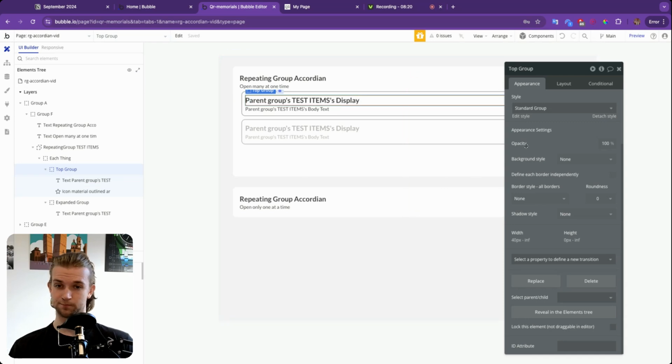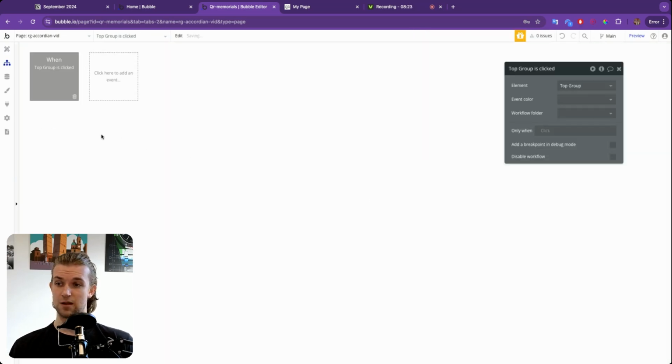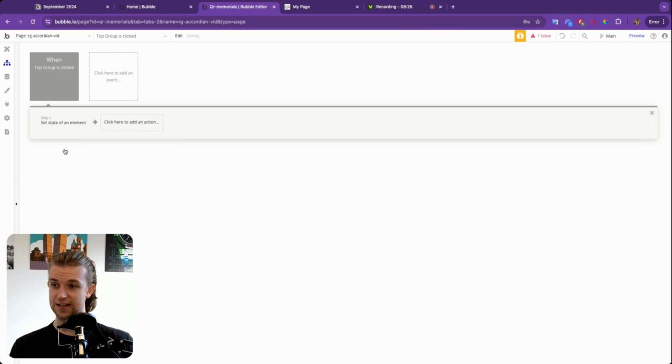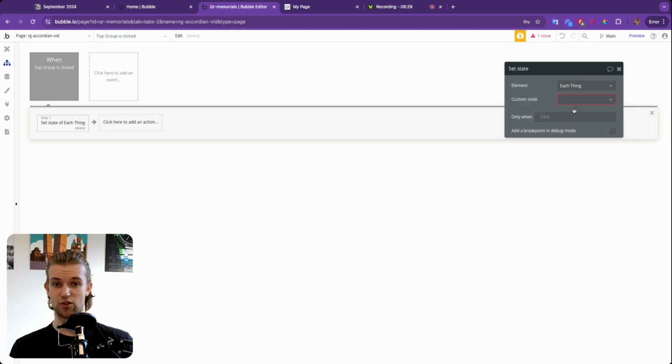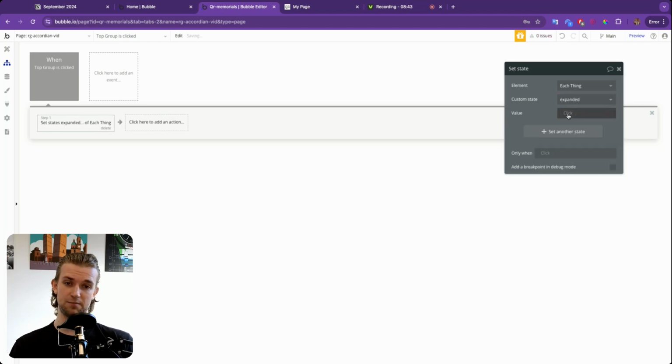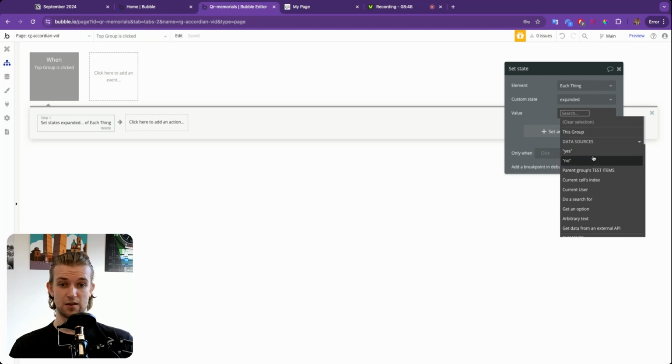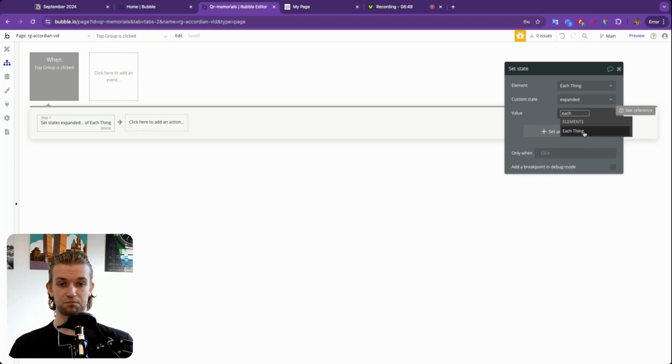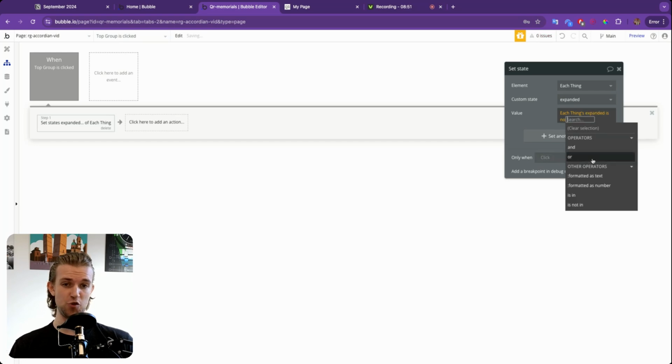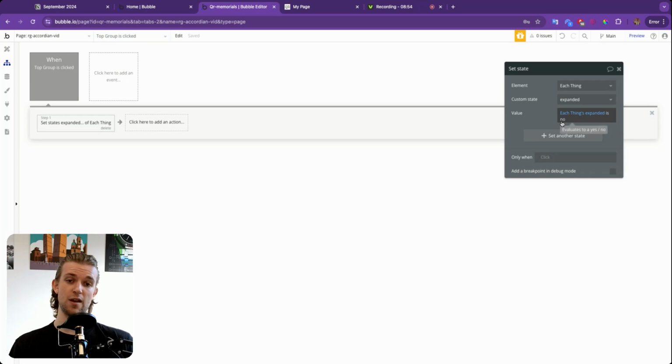So let's go top group. Let's go add workflow. And let's add a set state of an element. And the set state is going to be each thing. Now, this is only going to apply to the each thing group that's in that cell, each cell. So we don't need to worry about how that's going to work for many different cells, because it's only going to apply to that one group. Let's go expanded. And what we're going to do here is set it to each thing's expanded is no, and this is going to work as a toggle. So if it is yes, it will revert to no, and if it's no, it will revert to yes. So essentially it toggles it on and off.